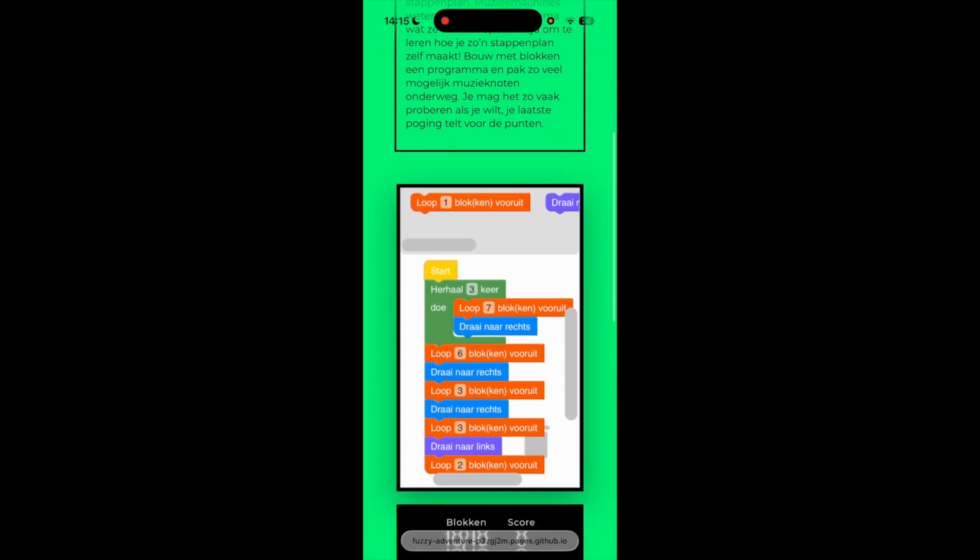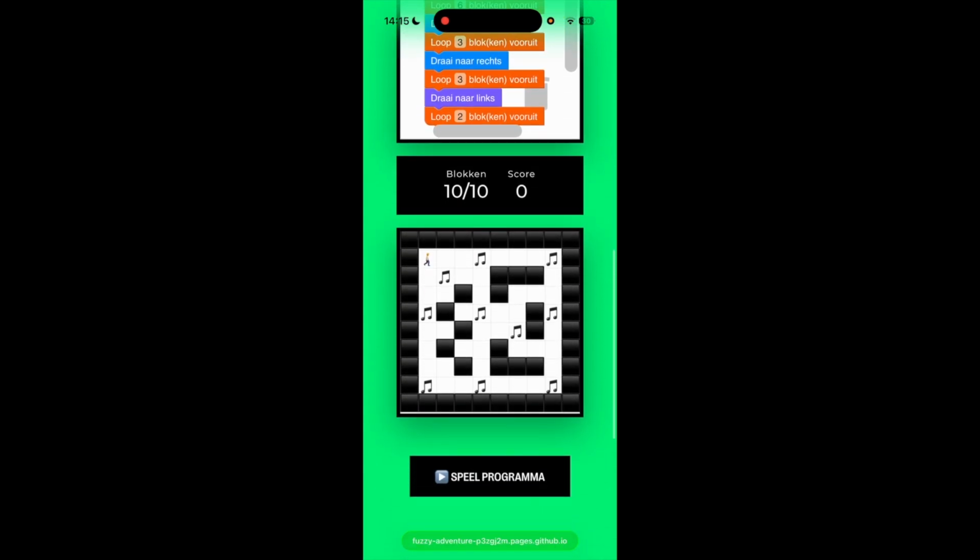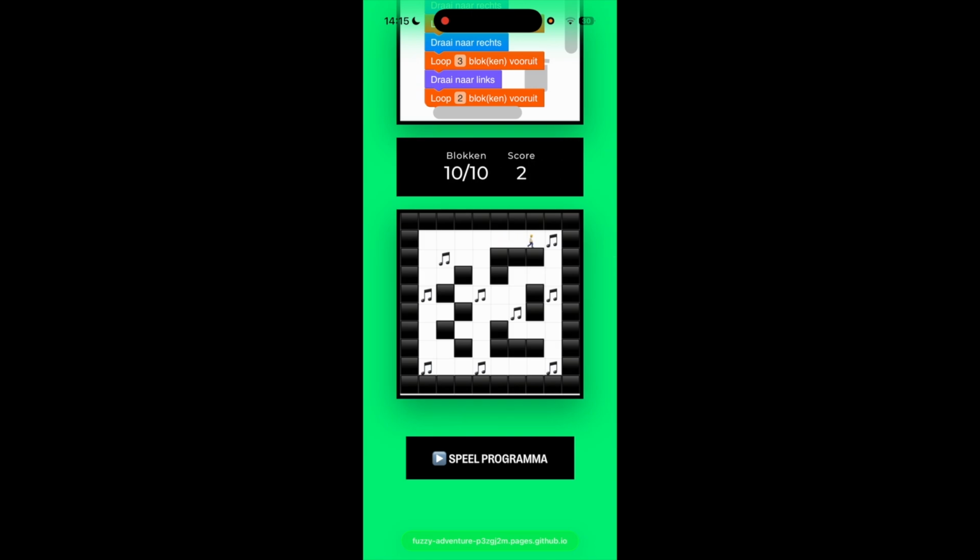The children need to program using Blockly. What they need to program is this person walking through the maze and collecting all of the music notes in it. This teaches the children how programming works, which is also just about how programming works with music machines.